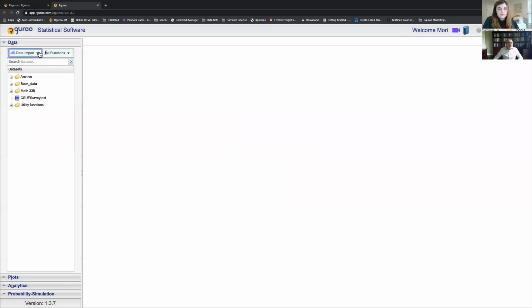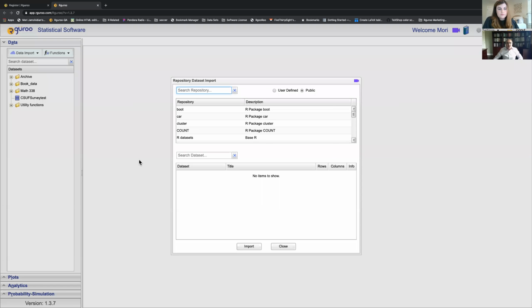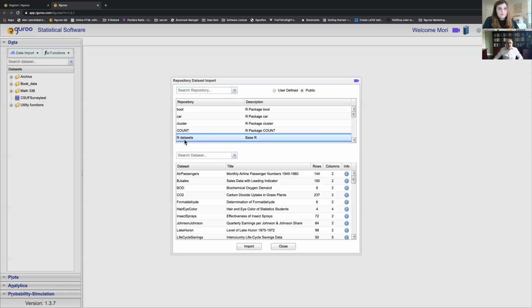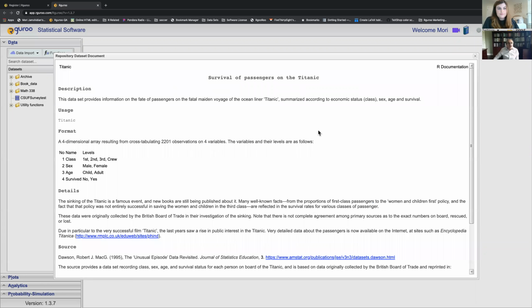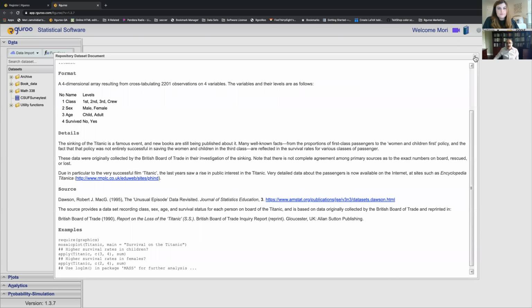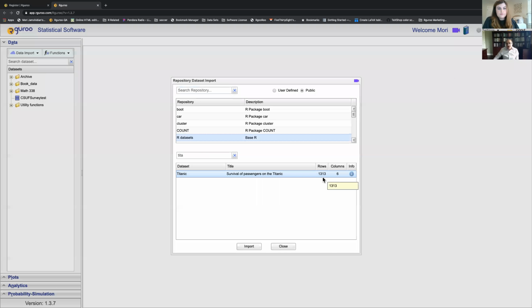The next thing that is really nice that we have is a data repository. There are over 2,000 data sets here. For example, all the R data sets and all the R packages data sets are available. So for example, if I say Titanic, there's a data set Titanic, for example, in R. I can click on this information. It gives me the information about this particular data set Titanic, and it says it has 1,313 rows and 6 columns.